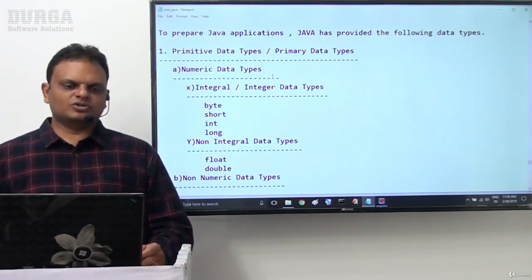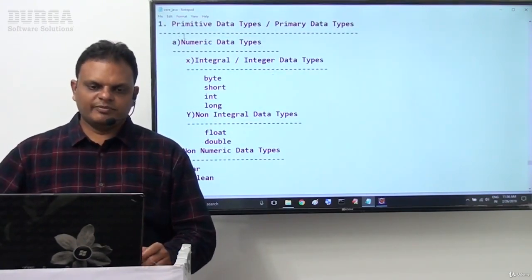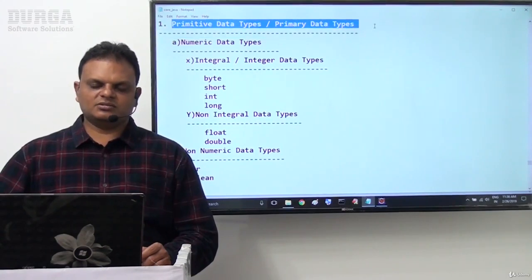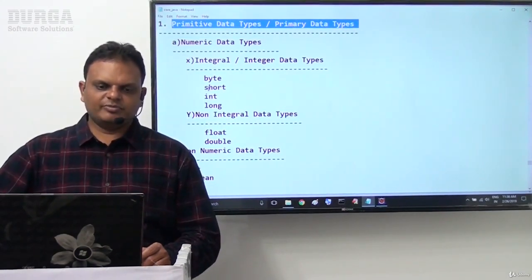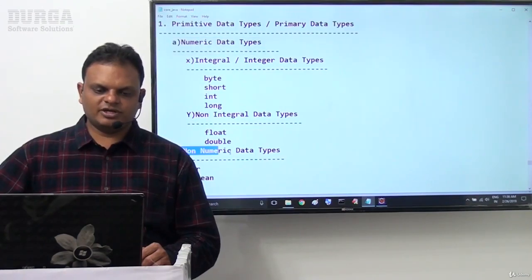Let us come to the conclusion here. Overall, two types of data types are available: primitive data types and user defined data types. Under primitive data types, again two types are available, numeric data types and non-numeric data types.